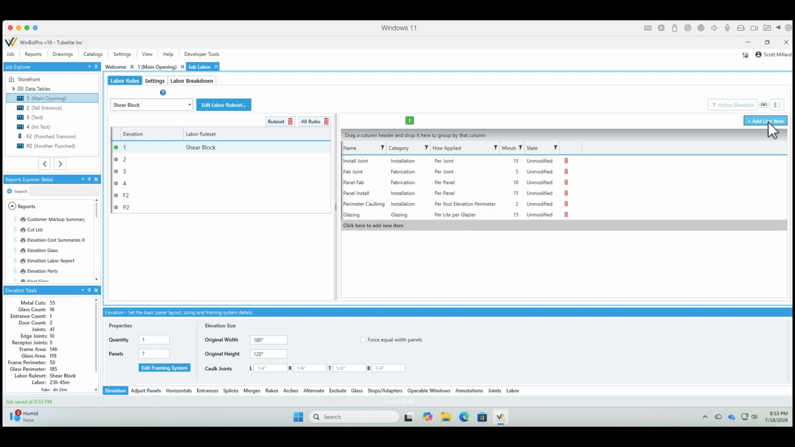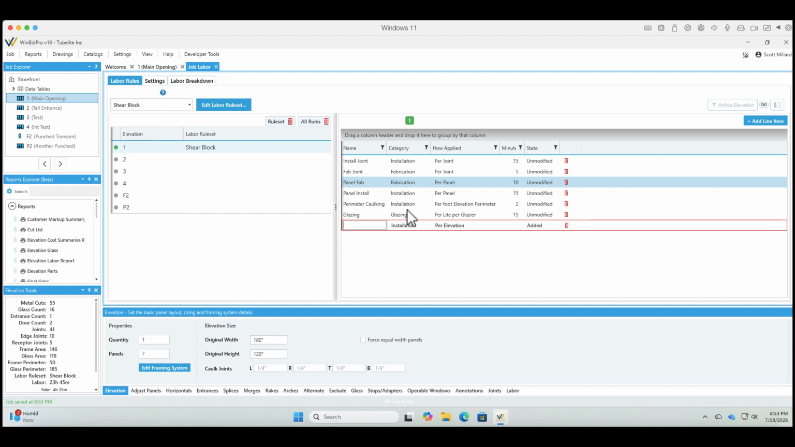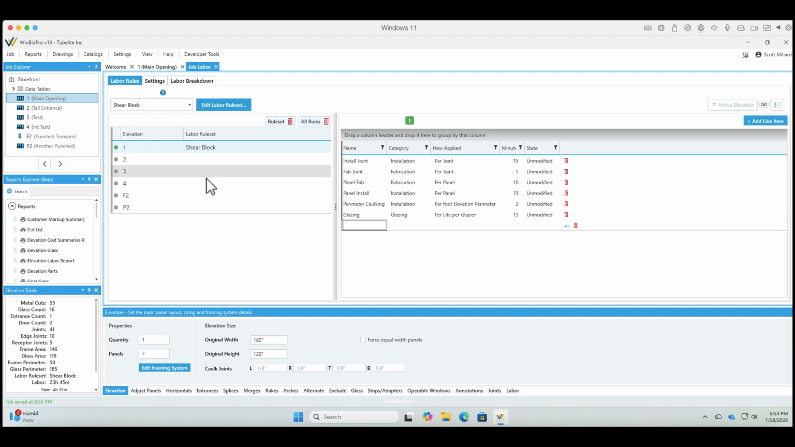Now if I hit add line item or modify any of these values, then I can even go down here and type in a new item. If I do any of that, I'm basically modifying the labor for this elevation. So if other elevations are using that same rule set, then it'll ask me if I want to update all of them or just this elevation. So it still gives you the flexibility of changing certain elevation labor and leaving others alone.